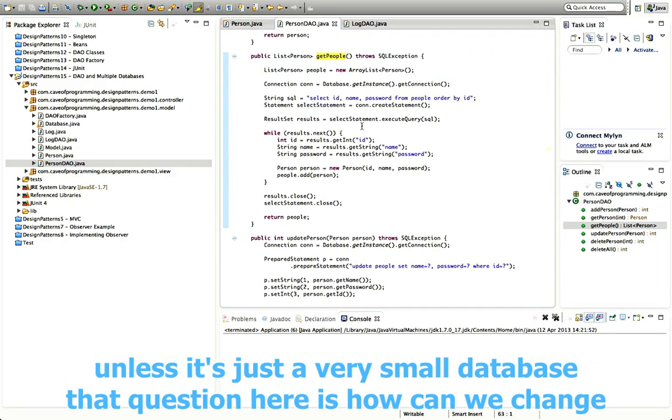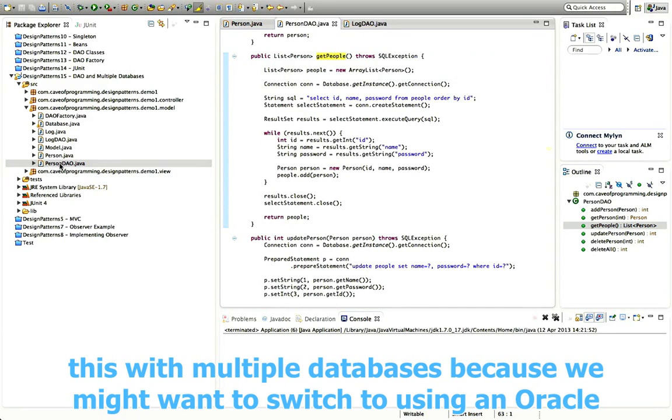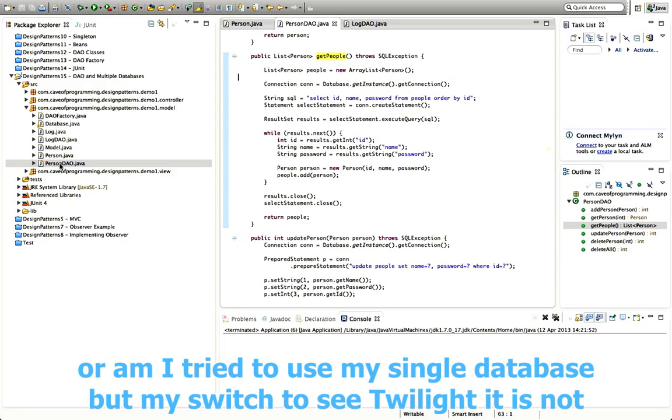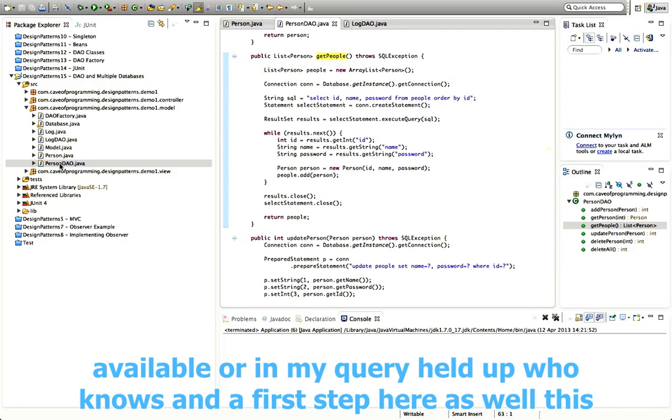Now the question here is, how can we change this so that it could work with multiple databases? Because we might want to switch to using an Oracle database, or you might have an application that uses different databases at different times, or it might try to use a MySQL database, but switch to SQLite if it's not available, or it might query LDAP, who knows.